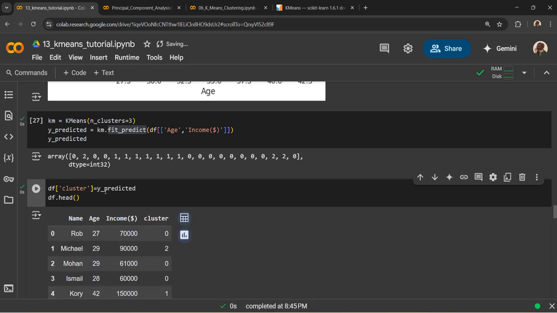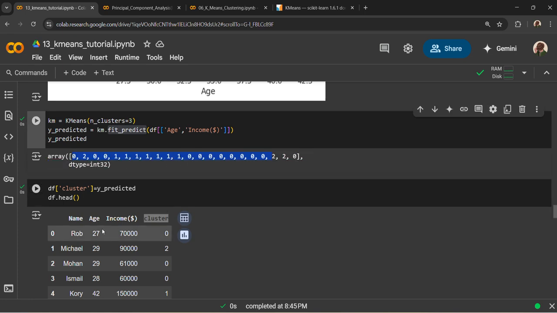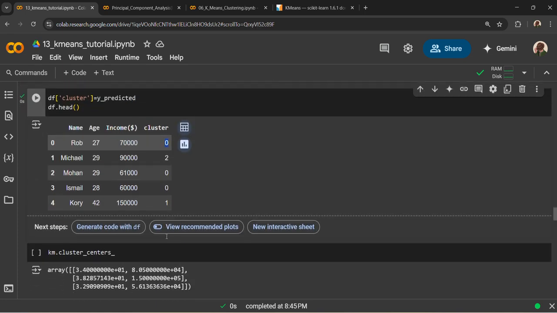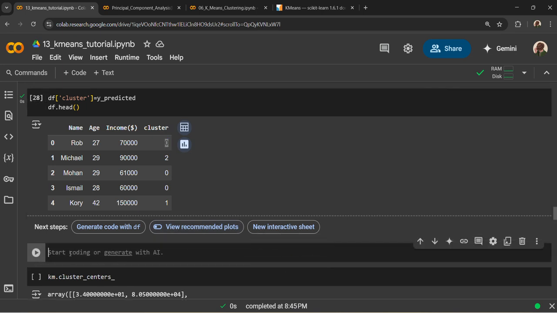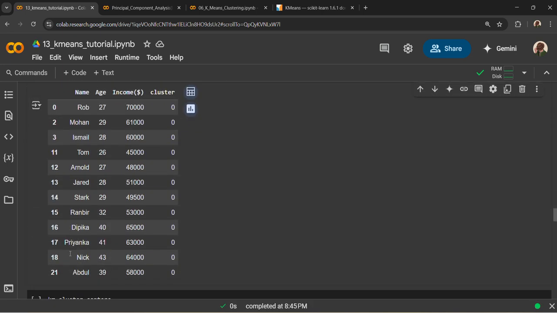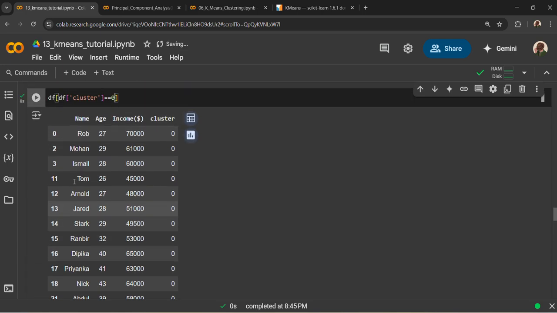If I want to prepare one more column called cluster, I just use all these values as its rows. So 27, 7,000, cluster value 0. I want to see all the values which belong to cluster 0. How can I do it? Simply df of cluster equal to 0 initially. These are the values having cluster value 0. So all these belong to 0.